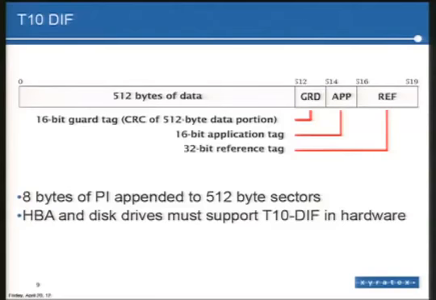T10 is a standard that provides for additional protection information tacked onto the end of hardware 512 byte, or up and coming 4096 byte, sectors on the hard drives themselves. The hard drives are available today. We're shipping them. You can get T10 support in hardware. What the T10 support does is provide three fields on the end of every 512 byte sector. There's another 8 bytes tacked on, so now there are 520 byte sectors.